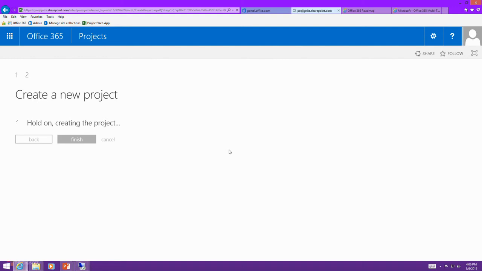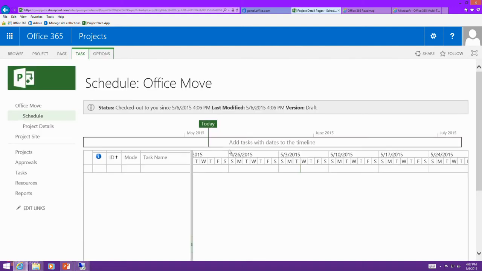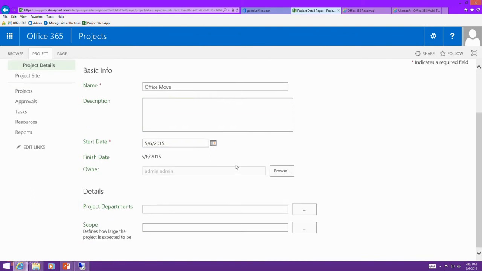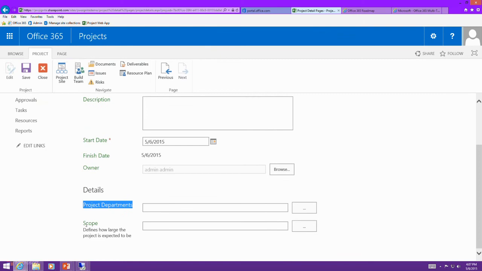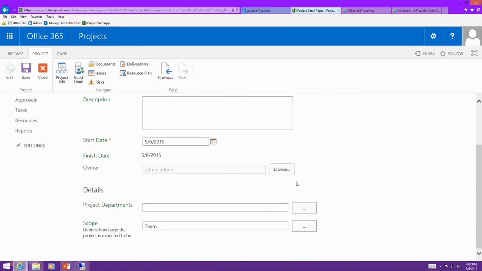So at this point, we're doing a bunch of heavy lifting. We're creating the full project plan, we're creating the project site, setting up all the PDPs, and now it's done. So one of the default PDPs out of the box is the project details. And as you can see now, one of the default out-of-the-box fields we have is project departments, but then we also have this one here called scope. It defines how large a project is expected to be. So since it's just my team that's moving, I'm going to choose team.